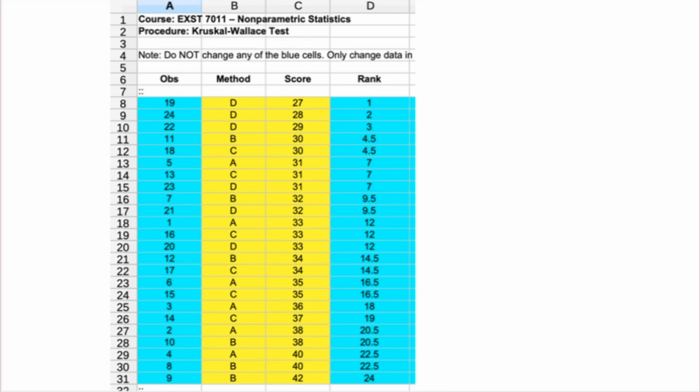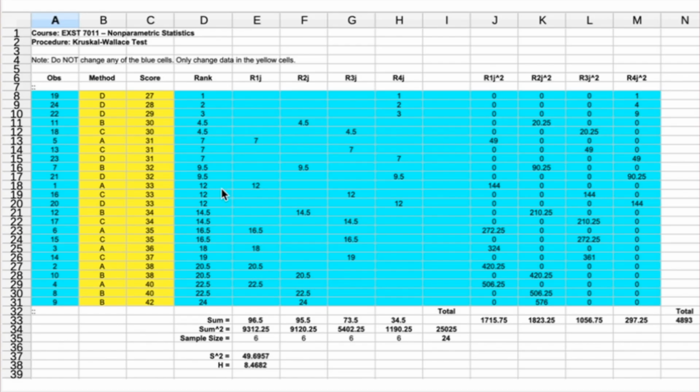And I just expanded it a bit to account for 4 groups instead of 3, which we had in one of the other examples. And so you can see here that I've entered, I should have changed that from method to brand. I thought I did that. And then I should have changed this titling here from score to mileage. But anyway, I've got the data entered here, and then I sorted it based on the mileage, and then computed the ranks. And here is an expanded view of that spreadsheet.